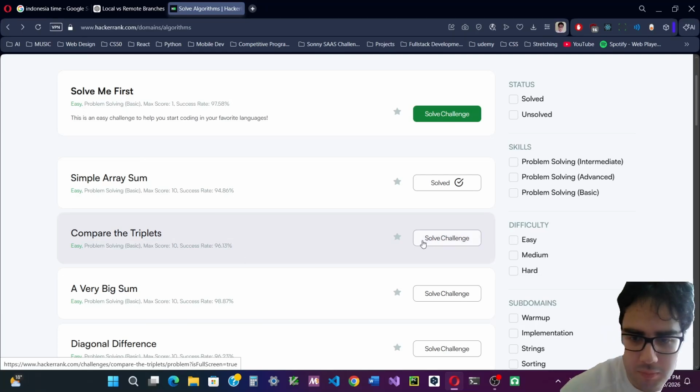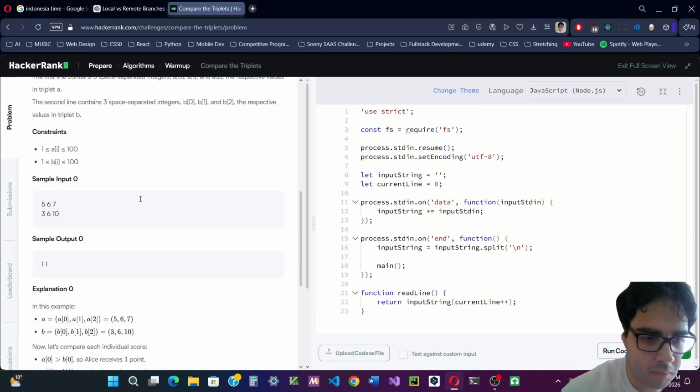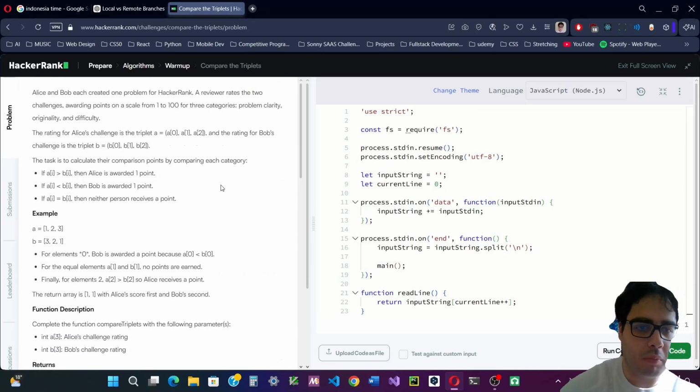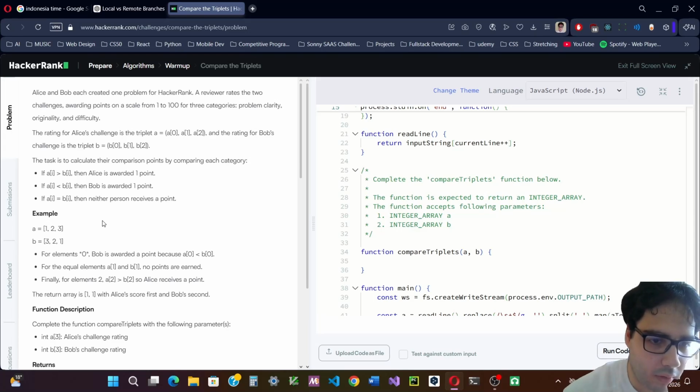Okay, compare the triplets. Alice and Bob each created one problem for HackerRank. This reminds me of a Codeforces question, not gonna lie. A reviewer rates the two challenges, awarding points on a scale from 1 to 100 for three categories: problem clarity, originality, and difficulty. The rating for Alice's challenge is the triplet A0, A1, A2, and the rating for Bob's challenge is the triplet B0, B1, B2. The task is to calculate their comparison points by comparing each category.